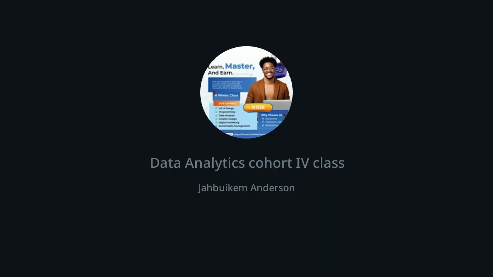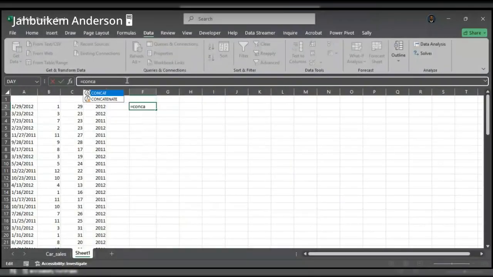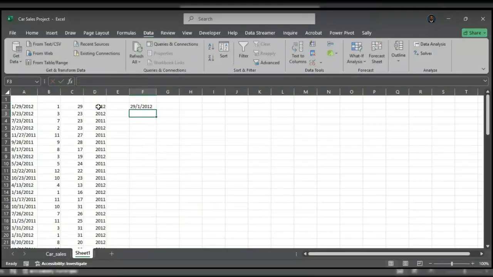Let's try to use concatenate for it. Equal to CONCAT, this, that's the day, comma. So we are separating it with a forward slash, comma. The month, comma, forward slash, comma, and the year. Close parenthesis, hit enter. So you have 29th of January 2012, sorry. So you have all these.